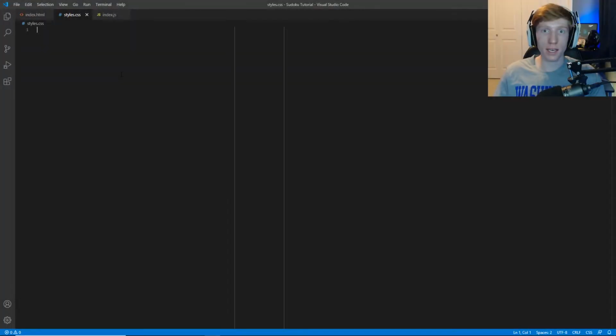So here I am again using Visual Studio Code. You can use any code editor that you'd like, including Notepad. I'm using VS Code just because I like the dark theme and I like the layout, and I think it's pretty simple and straightforward. Either way, you're going to want to navigate to your project folder, and if you haven't already, create a new file called styles.css.